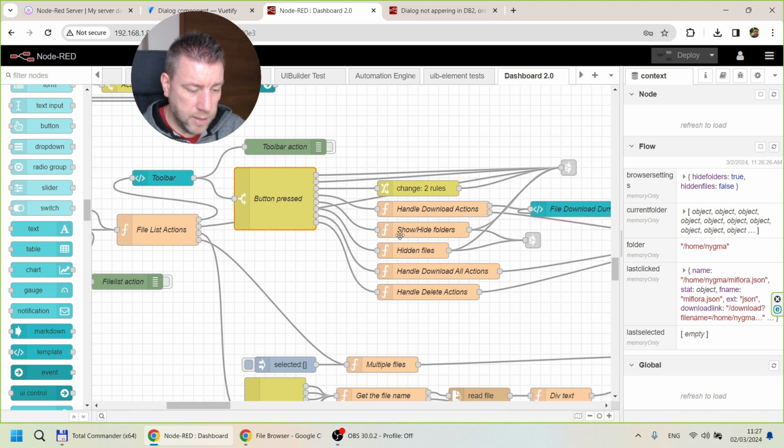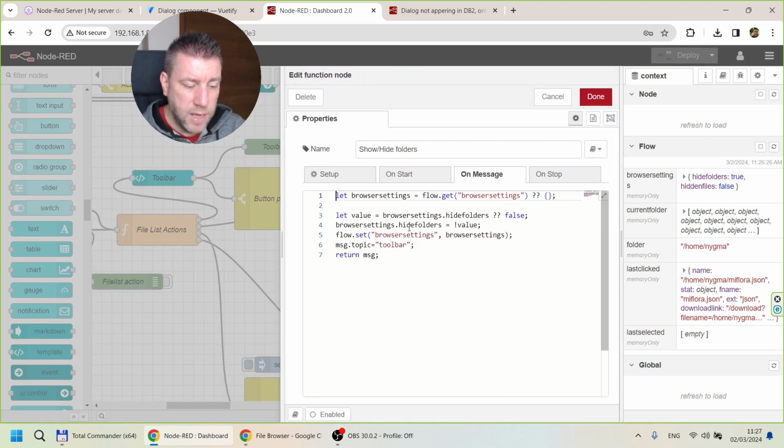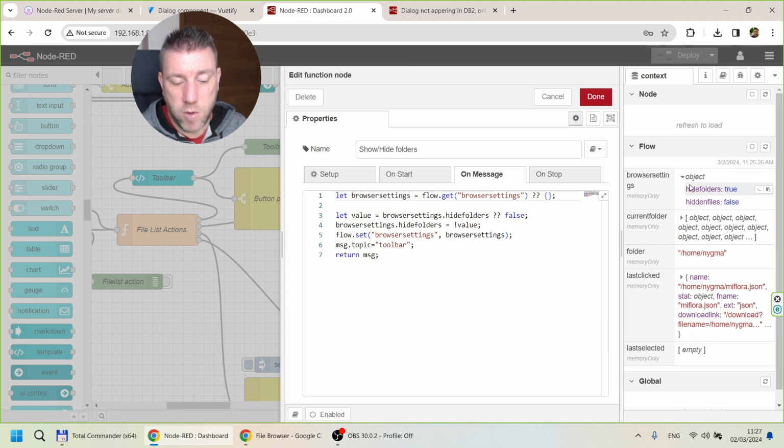And yeah, it's here, show hide folders and hidden files. And then what I do here is I stored it in the browser. So I created this new object which is called the browser settings. So it shows whether the folders are hidden or shown. And I basically get the current value and I toggle it.